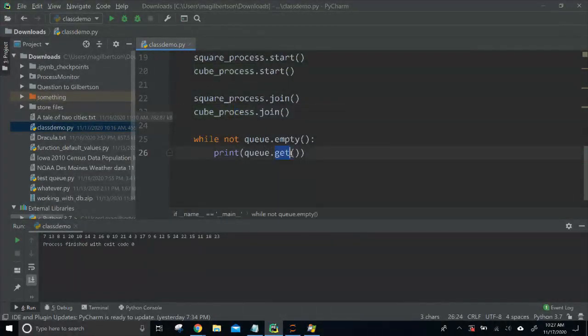Same thing with the cube process. It's going to be called cube process. It's going to target the cube function. It's going to get that same set of numbers, and it's going to get that queue. I'm going to start both processes, so square process, cube process, and then I'm going to join both. So that means my program will wait until both of those processes are complete before moving on.